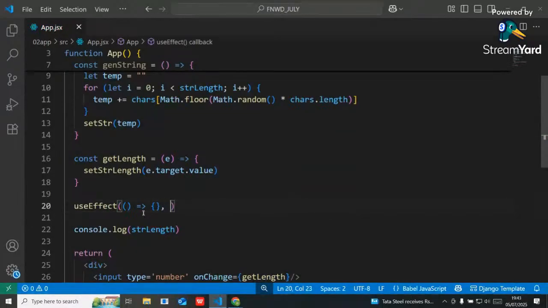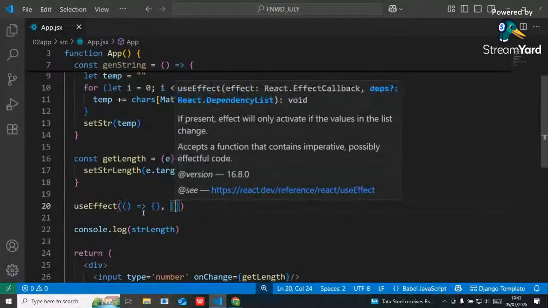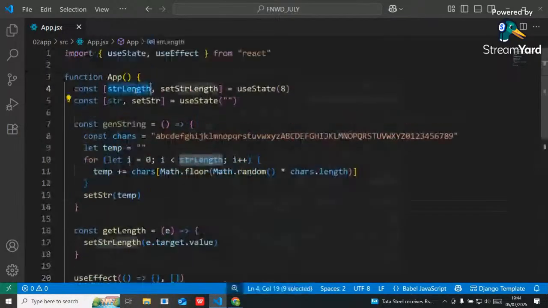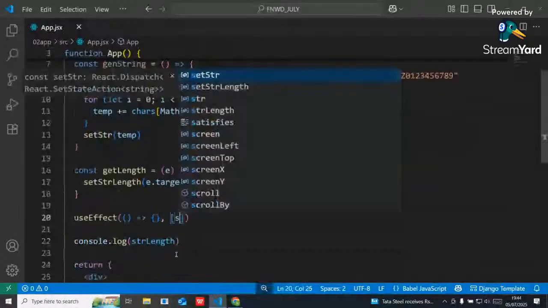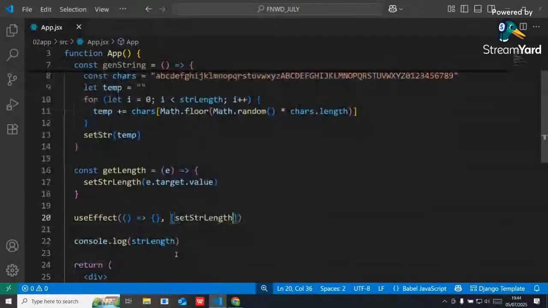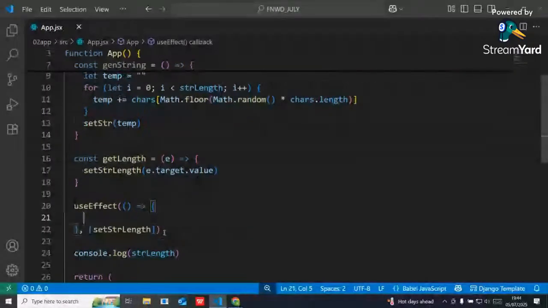Got it, guys? After that, an array, it will be considered as a dependency array. Dependency array means suppose only when I put a value inside this input field, at that time my password should be generated. So here I have to mention at what variable. Means this str length, if any change comes inside the str length variable, at that time what to do, call this function. So I will put str length. That means if I pass str length, whenever I make any changes inside this variable, this useEffect hook will be automatically called, and it will execute what function? Generate string function.